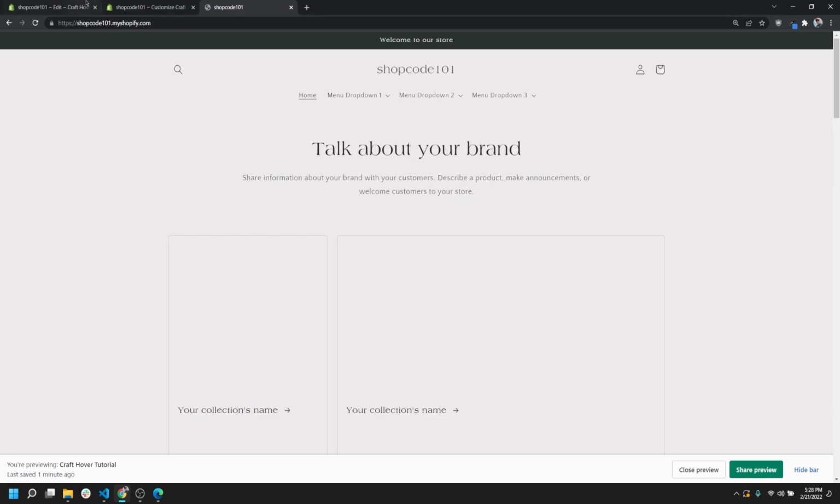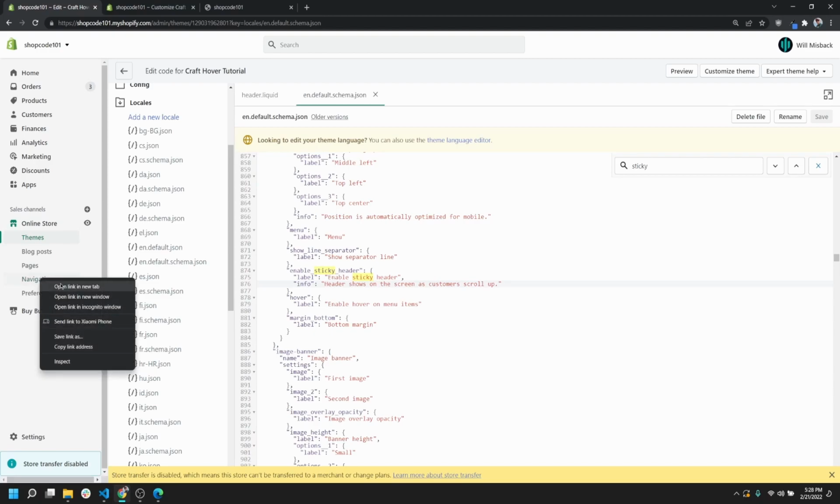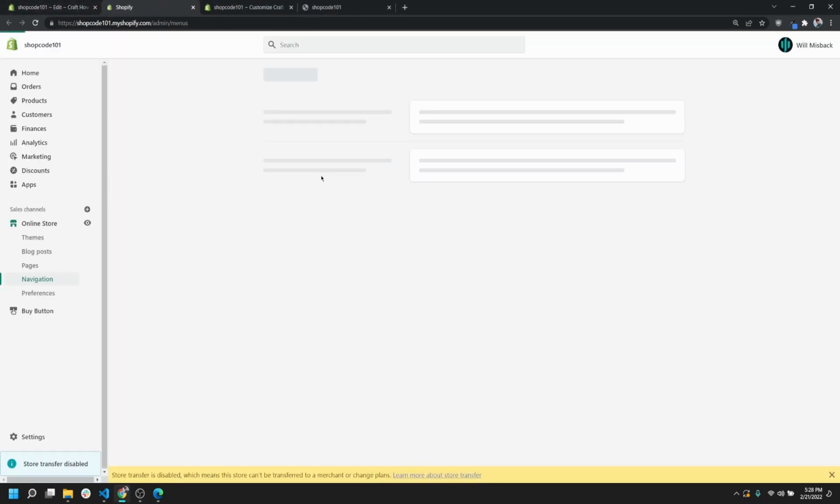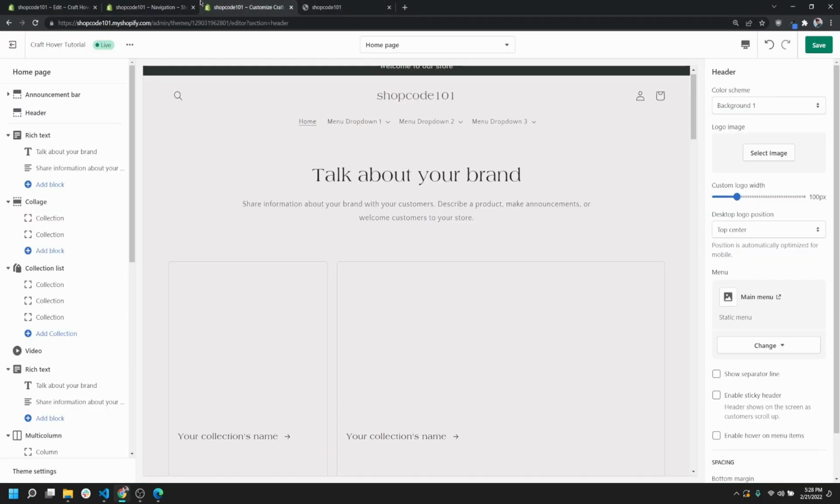So just keep that in mind when you're placing where these are in the navigation pane. And to do that, just keep in mind that that's an online store navigation, and the default is going to be in the main menu. So that's the second part of the video covered.